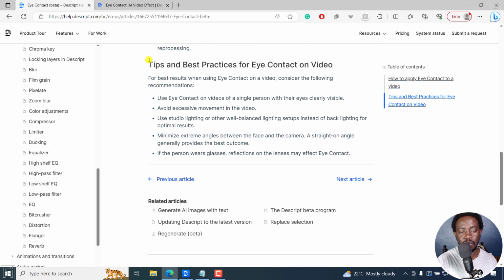But finally, this is of importance: tips and best practices for eye contact on video. For best results when using eye contact on a video, consider the following recommendations. Use eye contact on videos of a single person with their eyes clearly visible. That's very important. Avoid excessive movement in the video.